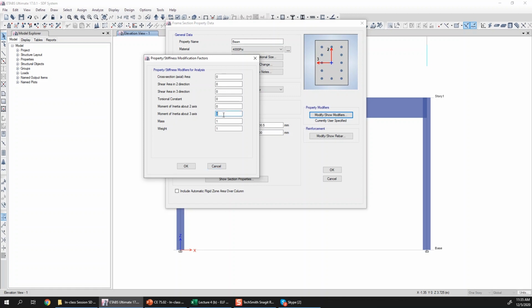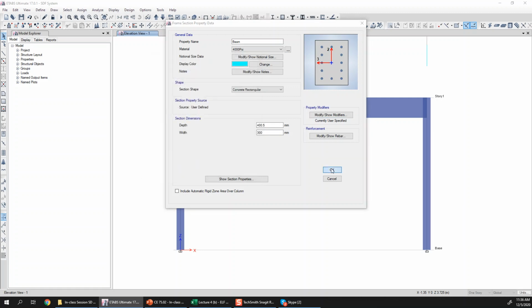These numbers, which by the way are default numbers of 1, we can make, let's say, 100, a very big number. So the stiffness is multiplied with 100, so it is a rigid beam. It is just acting as a mass. The mass and weight modifiers are 1, and then you can click OK, and here also OK.